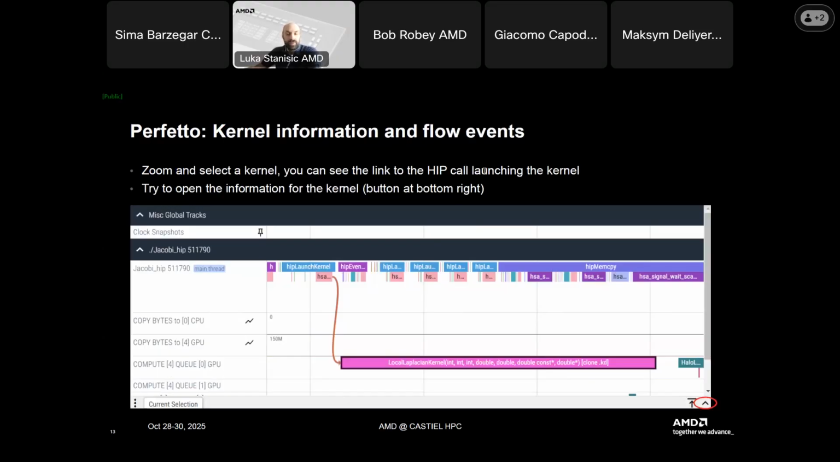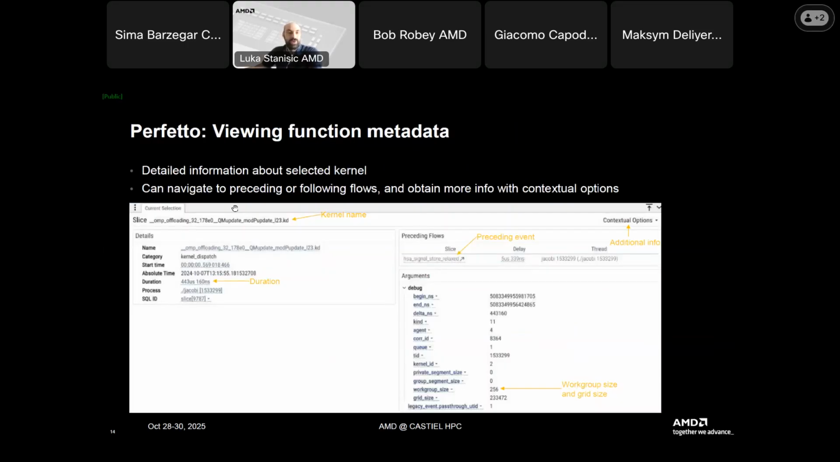Also note that in Perfetto, in the bottom right, you have this arrow, which I circled in red, which basically allows you to get more information about the selection, about the thing that you clicked on. So in this case, if we click on a kernel, you would see more information about the specific kernel, such as the kernel name, but also the actual duration of the kernel, what were the preceding and succeeding events. There is also some contextual additional information, but also things about the kernel like work size, work group size, and grid size, which can be useful for understanding your performance.